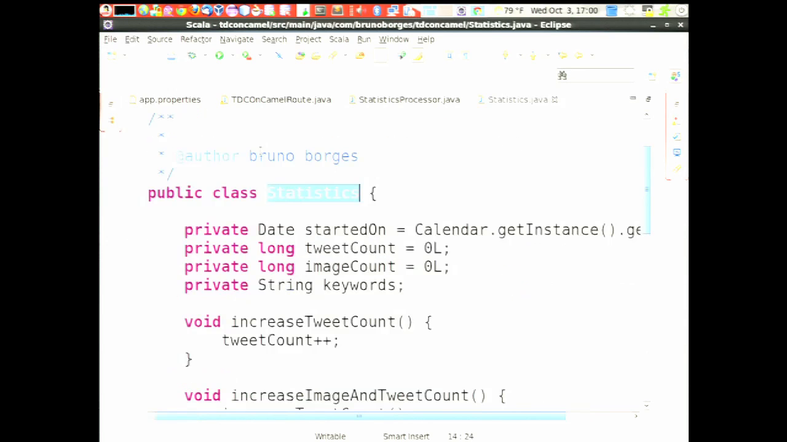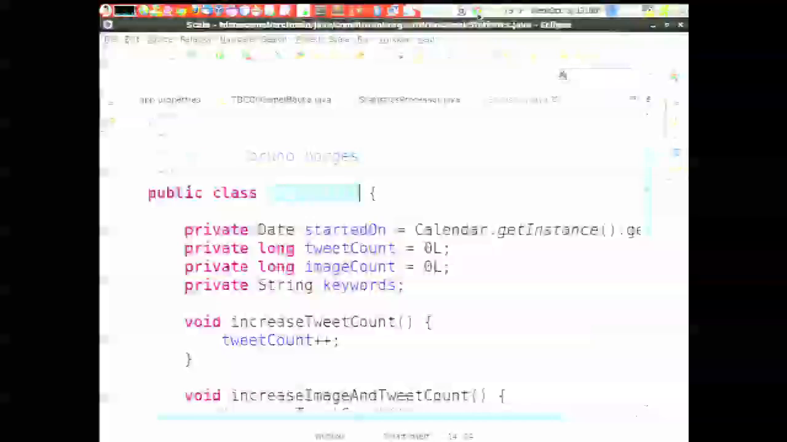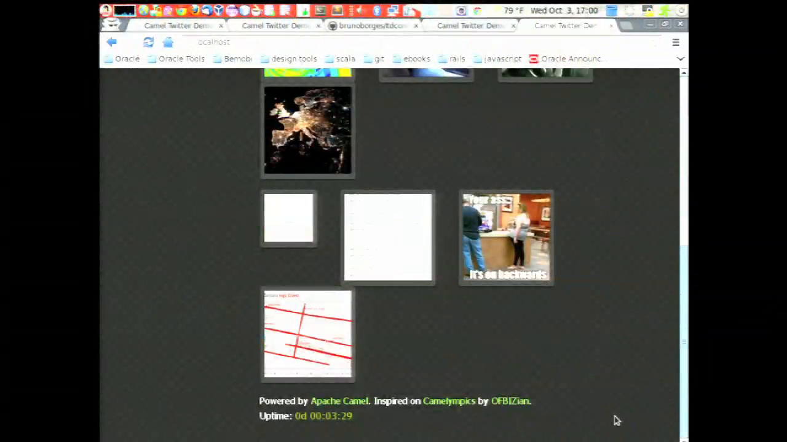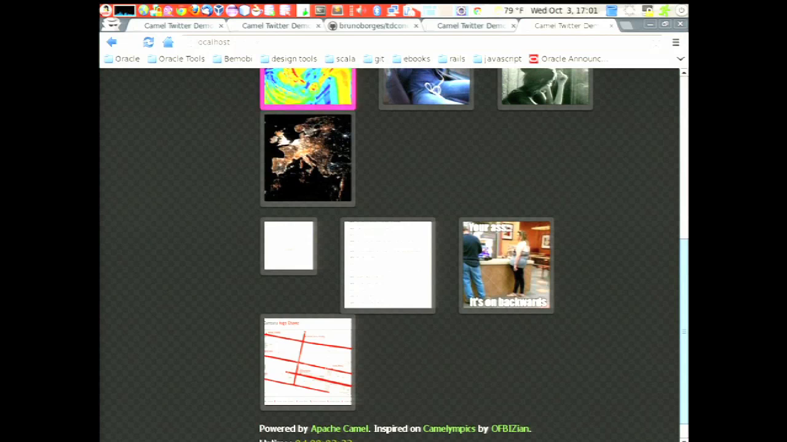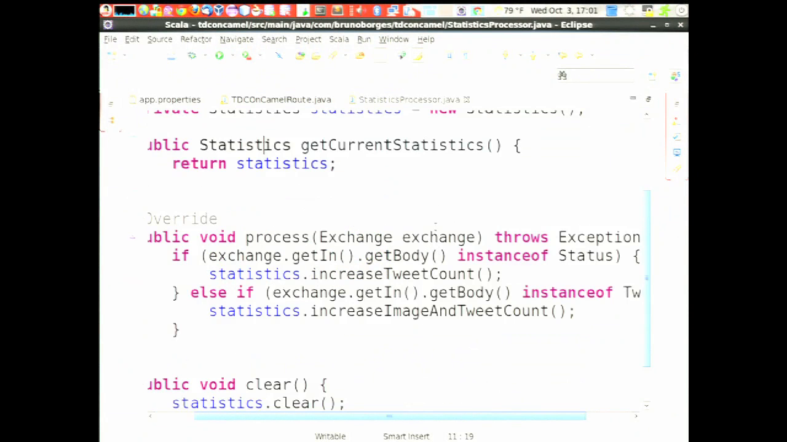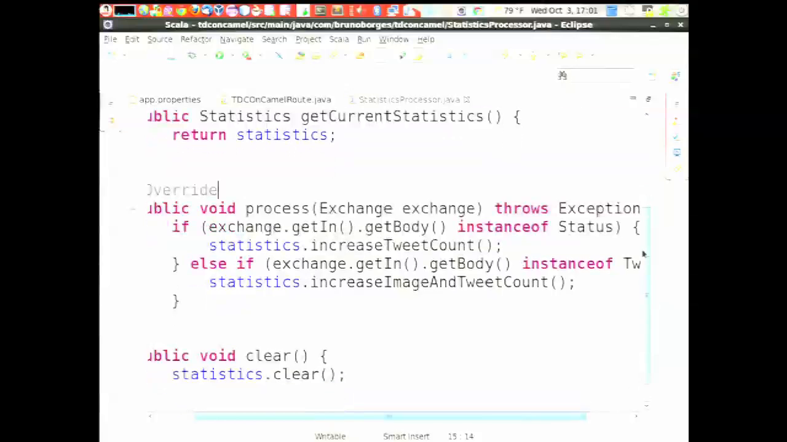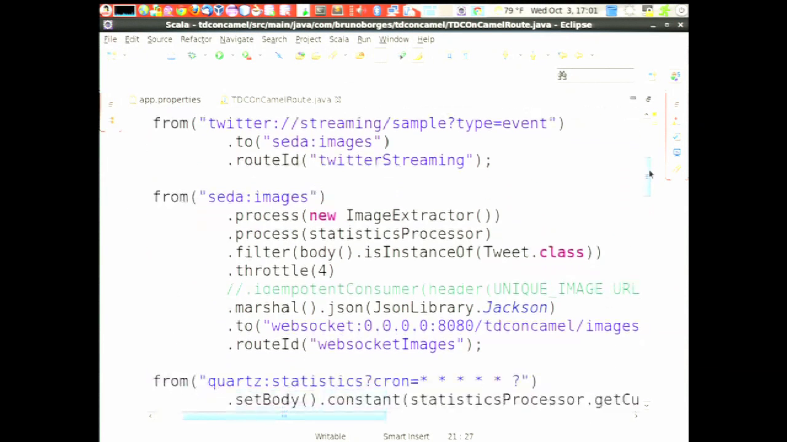And that goes into that statistics object, which is just a POJO, right? So I keep the started-on property so that I can get the uptime. Some of you are seeing the uptime down right at the end of the page. If I want to clear, I just call the clear method. So all right, coming back to the route.